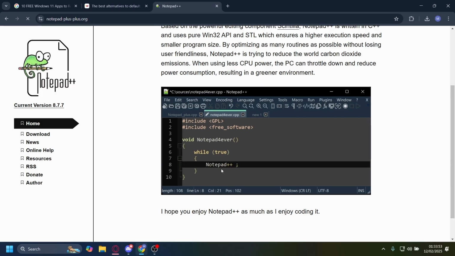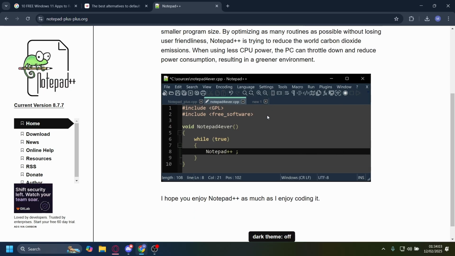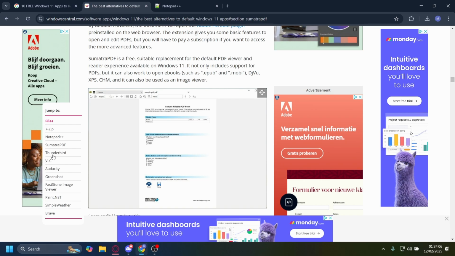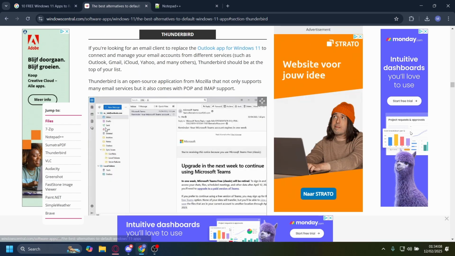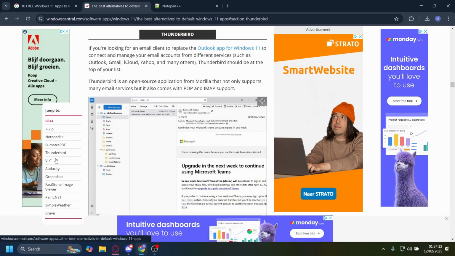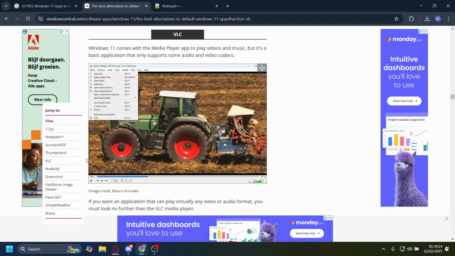Now you can see Notepad++ is a replacement for the Notepad app on Windows. It's also an IDE as well, right? So you can edit code with it if you know what you're doing. Now, of course, I'm going to continue to Thunderbird. Thunderbird is a replacement for the Outlook app if you're into that. Another one, of course, is also VLC. I use this personally as well.